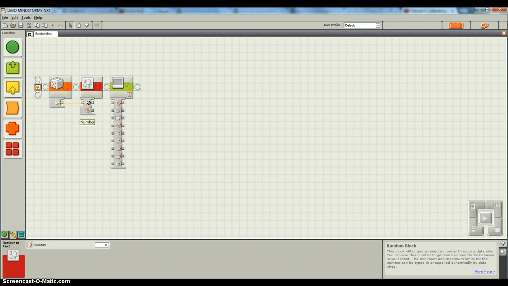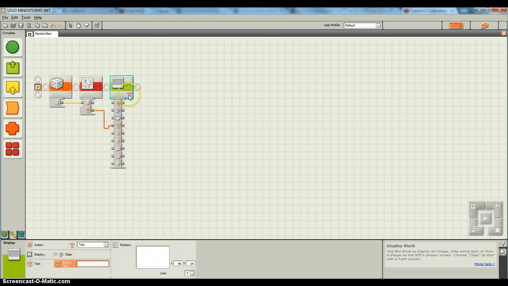The number to text generator takes in a number and gives out a piece of text. So I'm going to put my number in here, and then I can take this text. You see now it's orange, and I'm going to put it into the text part of my display block. And there we have it.